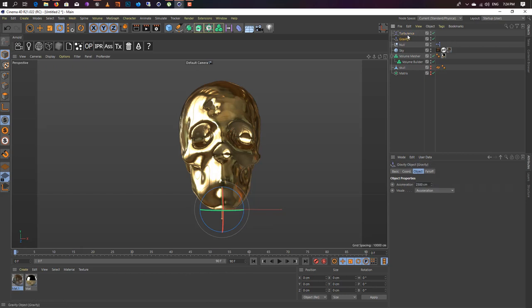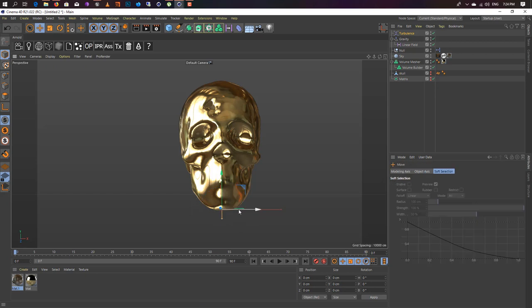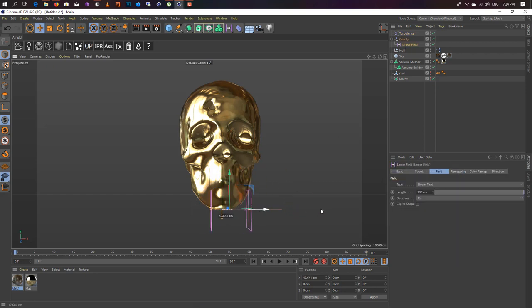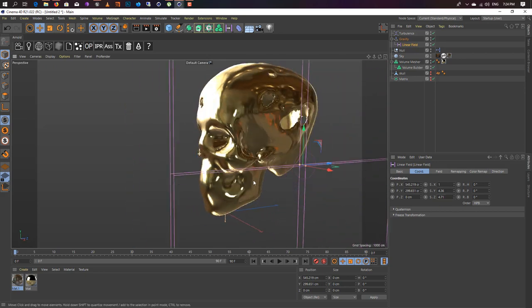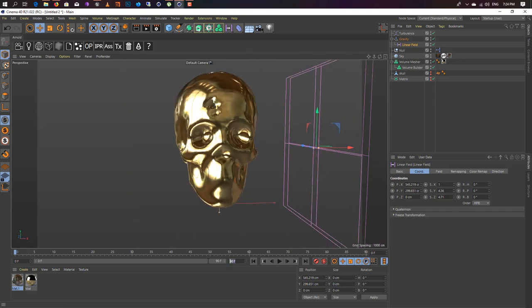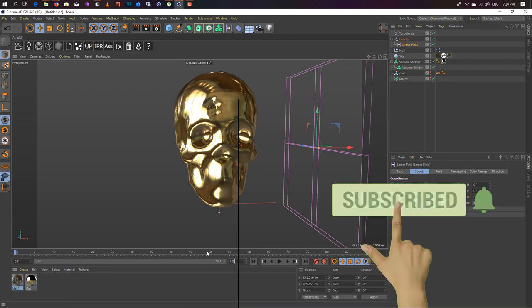So now we use the main thing of Field, and we're gonna use a Linear Field for that. And we use the same field for both, so we don't get confused about our settings. So we just make it a little bigger. There we go. So going to coordinates and make it bigger like that. And here we go. As you can see here, now we just increase the frame rate.